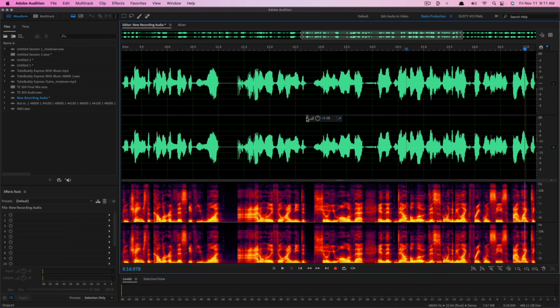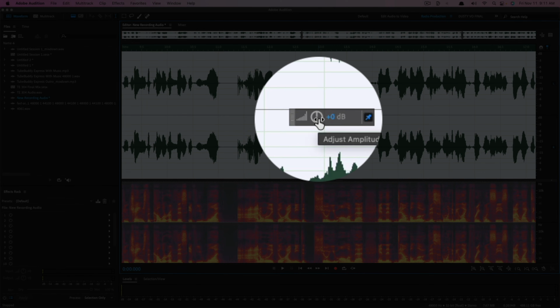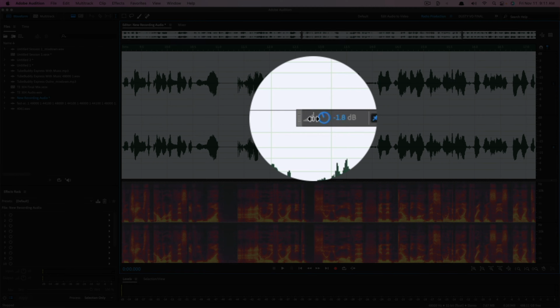So if you want to select all of your audio, you do Command or Control A. That selects the entire bit of audio. And then you're going to see this guy right here. This is your amplitude adjustment tool. This gives you a little circular tool to drag to the right to increase and drag to the left to decrease.